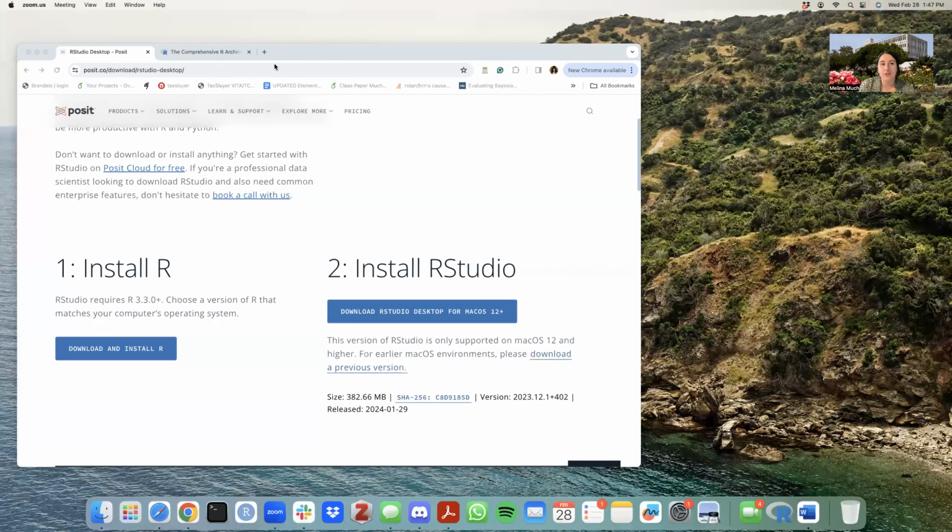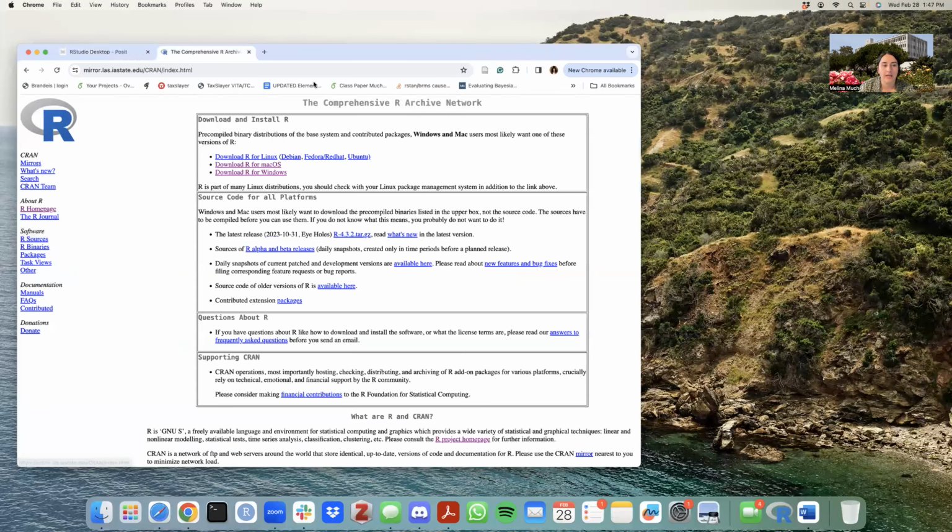Okay, so the first thing we're going to do is look at the R download window. You're going to be finding something on the Comprehensive R Archive Network, and you're going to get to this page, right? There's going to be a few different options for downloading.